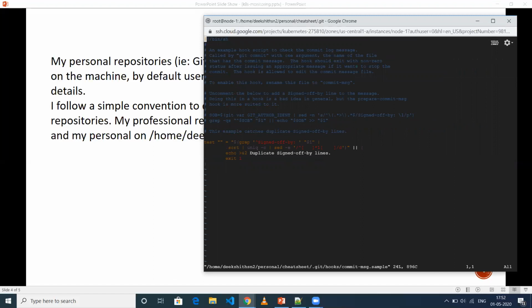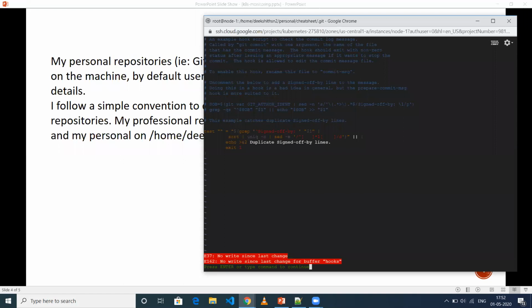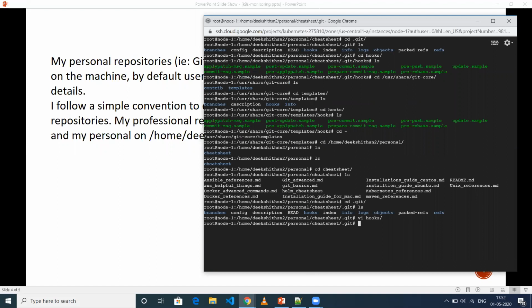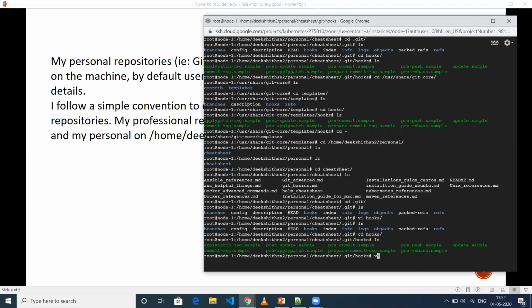Sorry, I made some mistake. It went to some other folder, I guess, so let me cut it forcefully. Now I need to go to the hooks folder. Before updating this, I'll take off the sample extension from pre-commit.sample and name it only pre-commit.